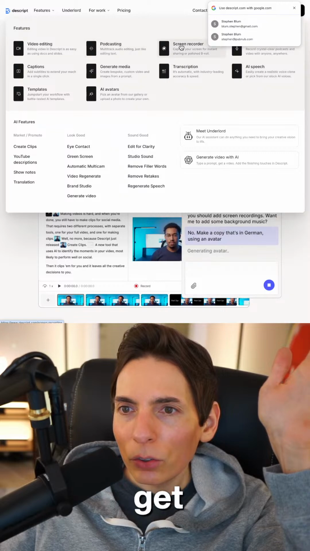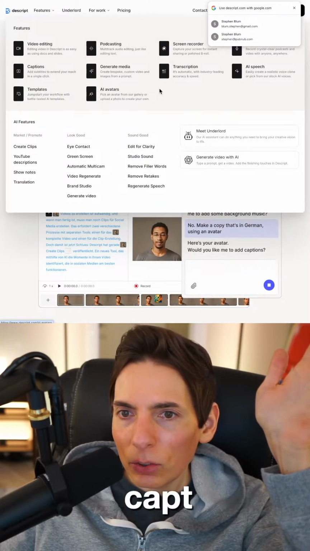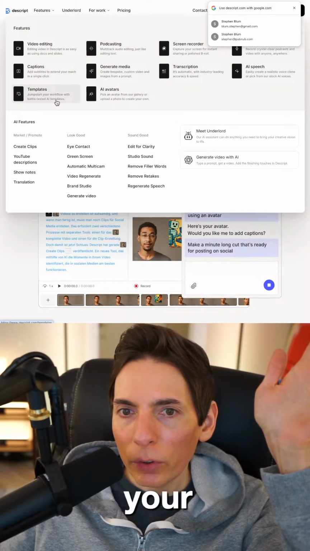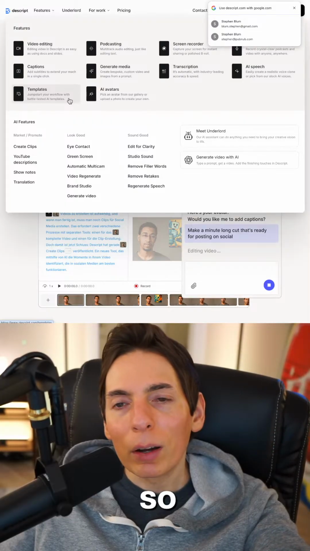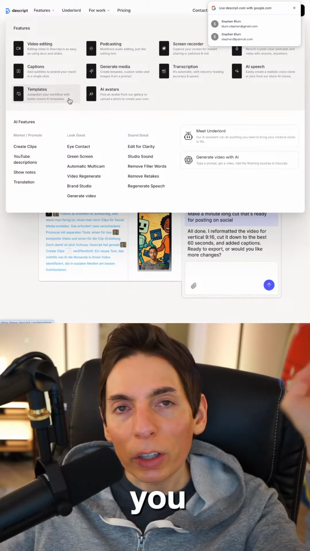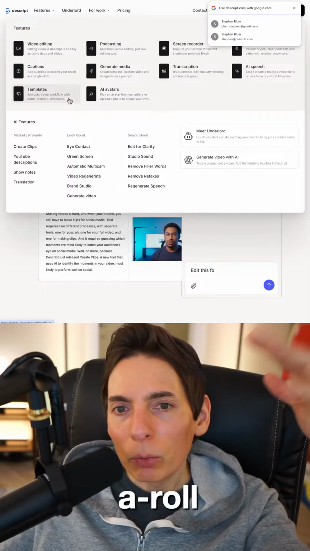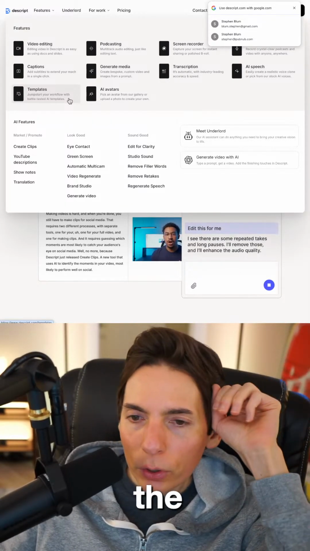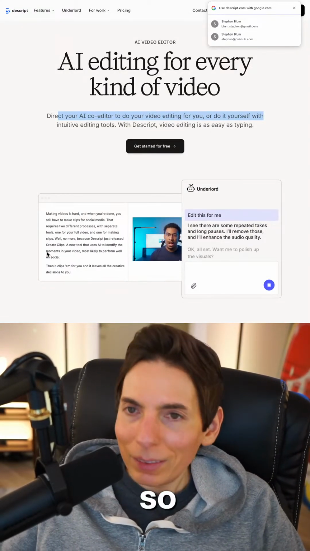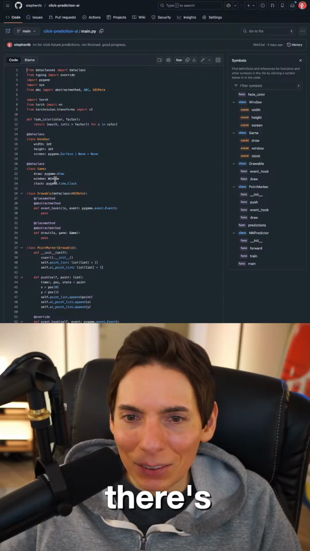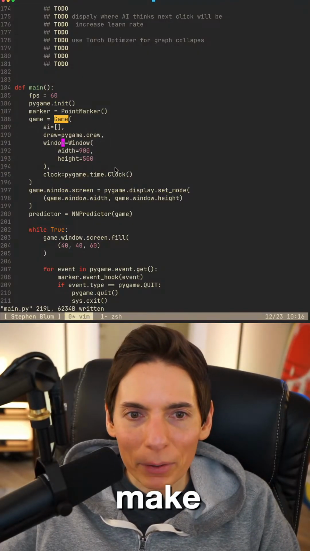So you get podcasting, captions, templates, jumpstart your workflow with a battle-tested AI template. So if you want to make a documentary and you just want to shoot the footage, B-roll and A-roll, it'll be able to capture that and do all the editing for you. It's pretty neat. So there's a business out there. You can make it happen.